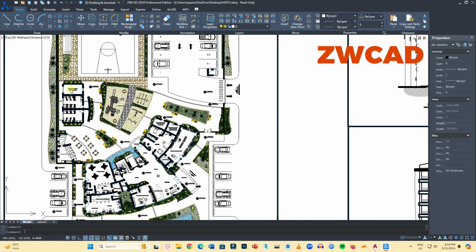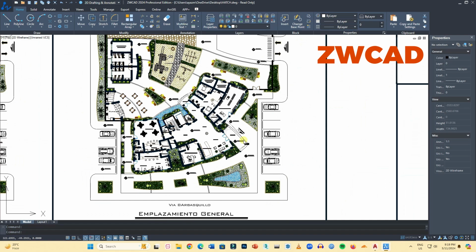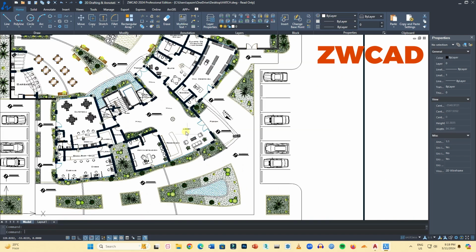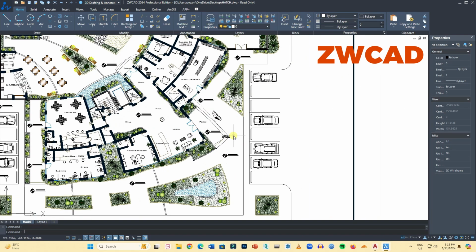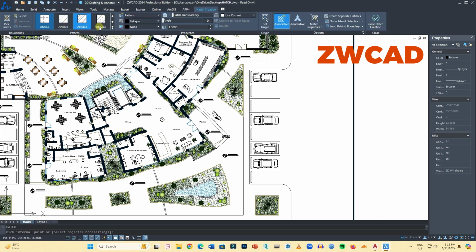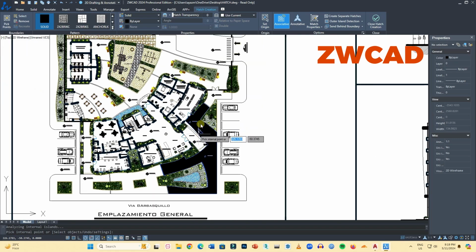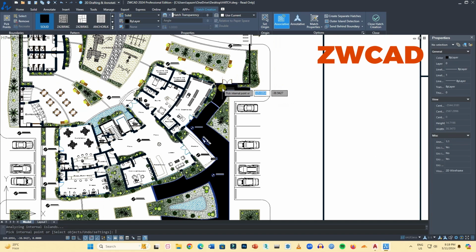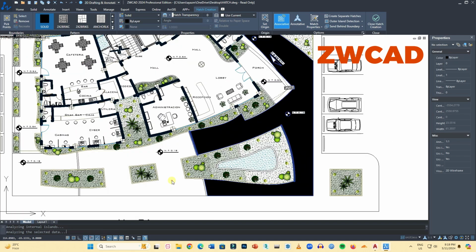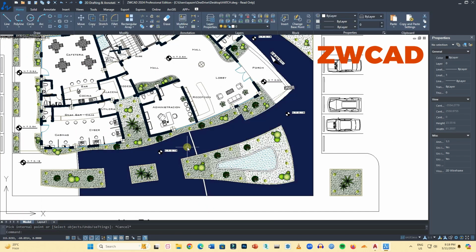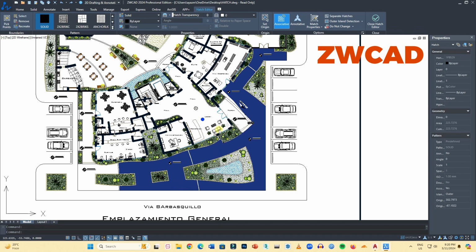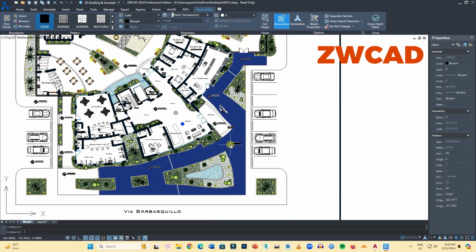So same drawing here in ZWCAD, same area, same hatch. I will try the solid hatch, same here. For hatch command, I will write H and then I will select the solid hatch and here, like magic, just click it and here's the hatch. No problem. It doesn't take any time, just instant hatch. I think it's amazing. I think it's a game changer. Tell me your opinion in the comment box.